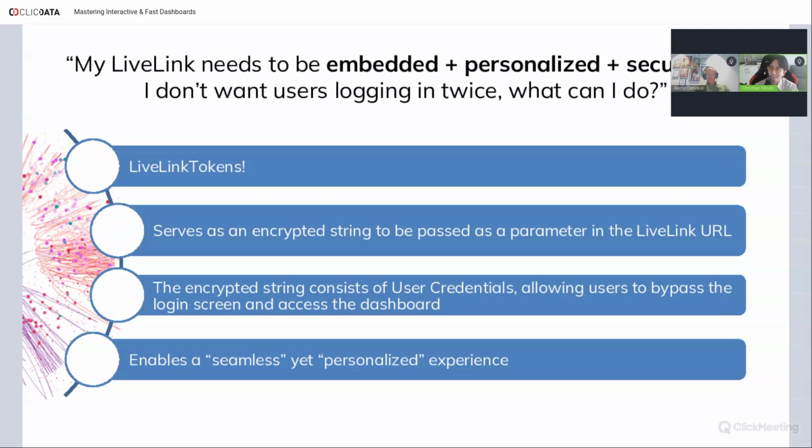So what is a LiveLink token, you may ask? It serves as an encrypted string, so it's encoded using your user credentials, and then passed at the end of the LiveLink URL. And so this is mostly done in the back end of things.